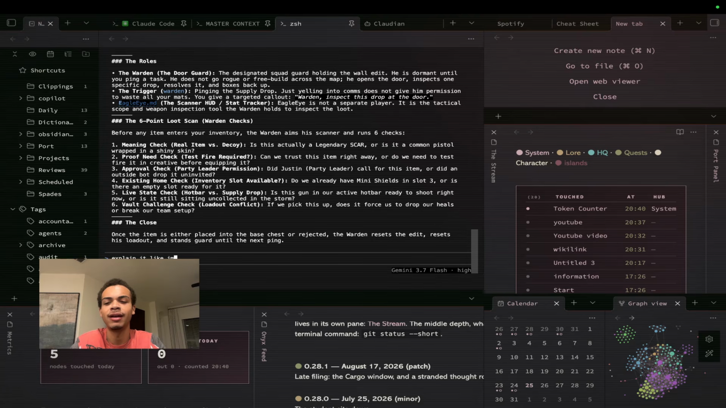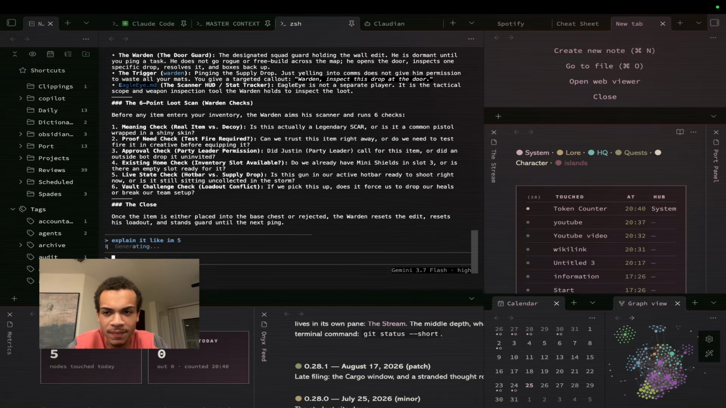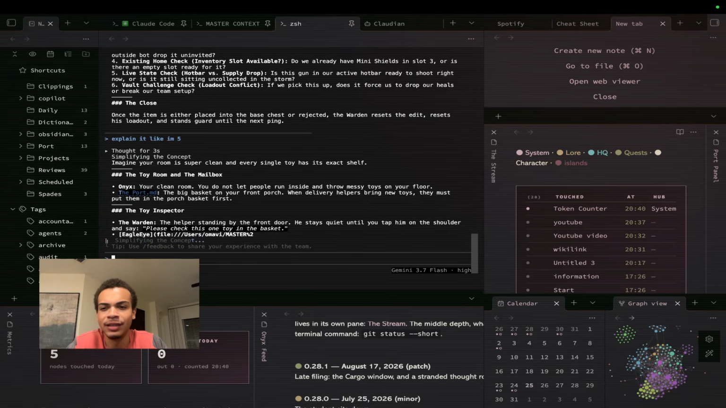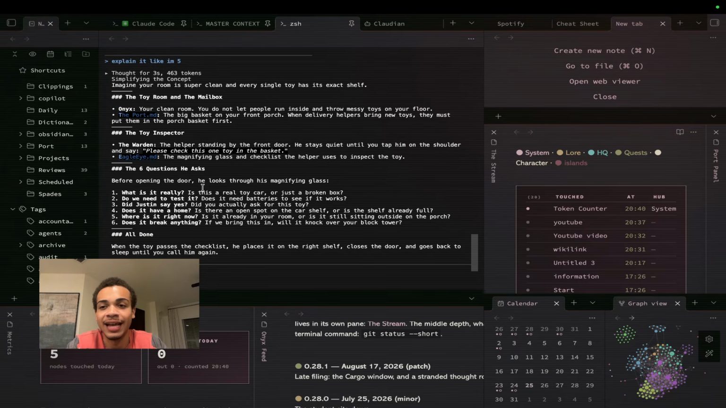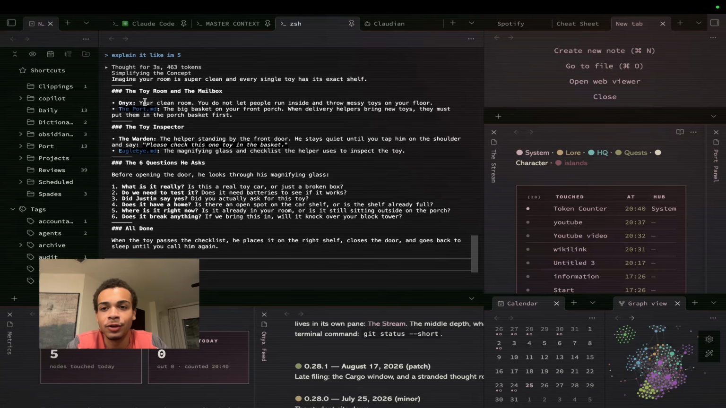Explain it like I'm 5. That's a way better one. I don't really like the Fortnite one. The Fortnite one only works on like a little bit less complex tasks. Okay, your clean room. You do not let people run inside your room and throw messy toys on your floor. The port.md, the big basket on your front porch where delivery helpers bring new toys. They must put them in the porch basket first. Yeah, that is exactly how I would design the port. The port is making sure that you do not get razor blades in your candy.